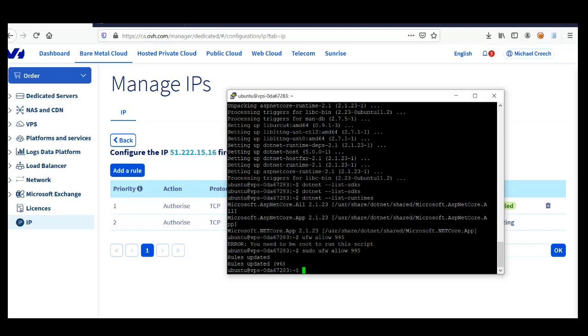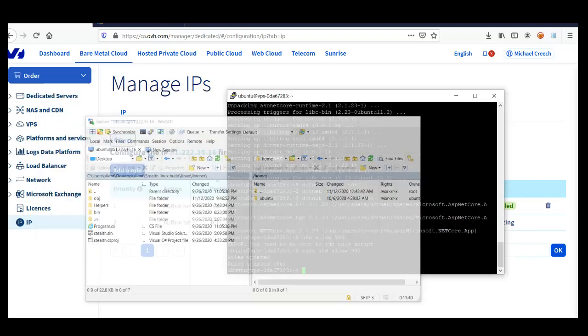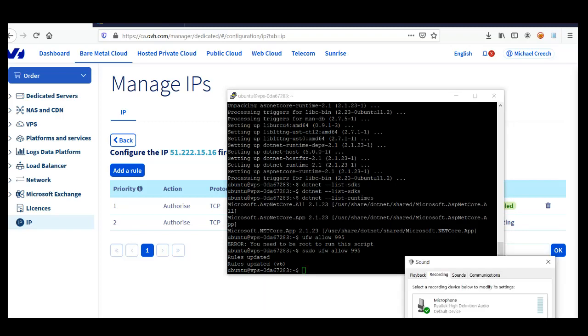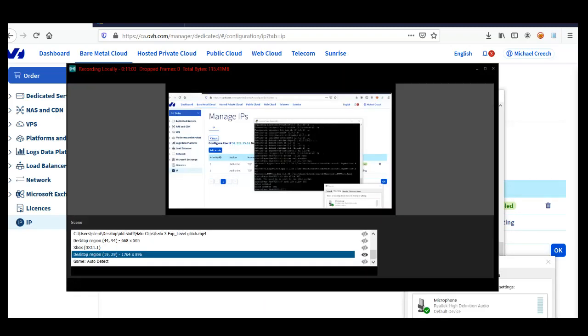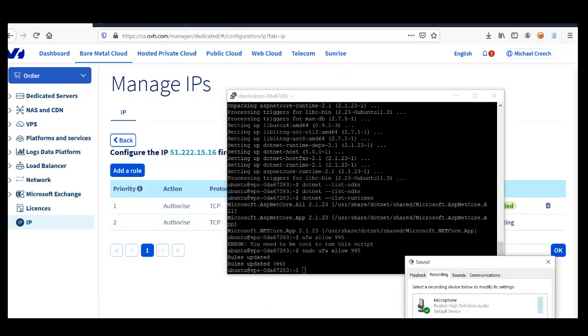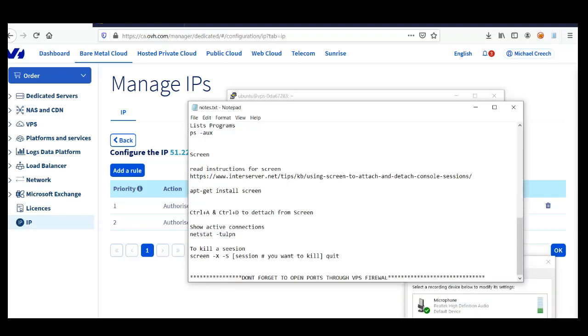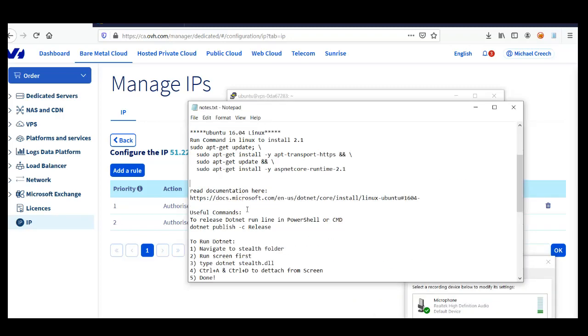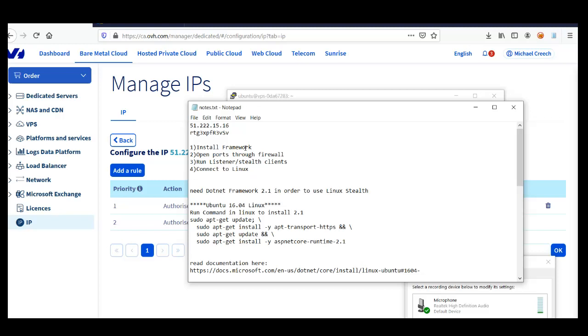Make sure we're still going here. Yep, still connected. All right. So we've got all of our junk installed. Ports are opened. All right. So I was going to do a demo on the stealth and listener clients.